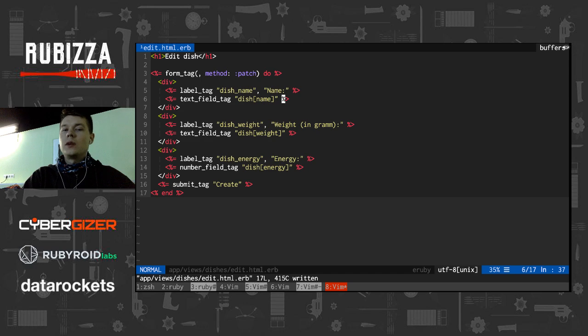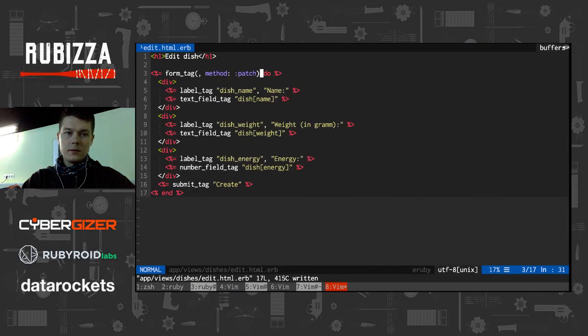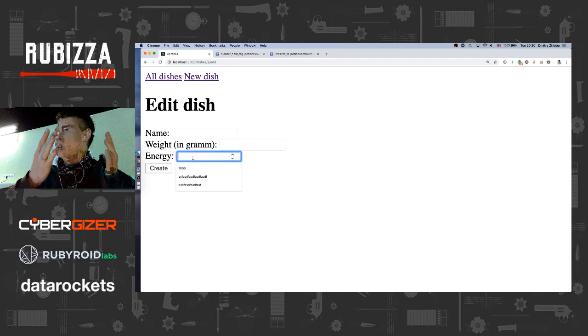We want to already prefill our form with our dish. Let me quickly check that this works. I'll do it like this. Reload. Right, I see the same form, but instead of having empty inputs, I see the data for my dish here.